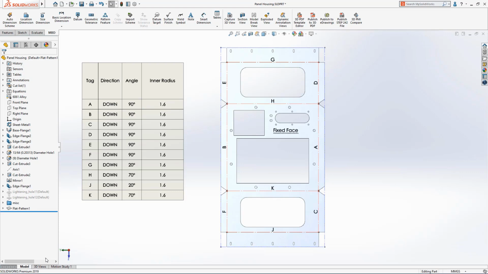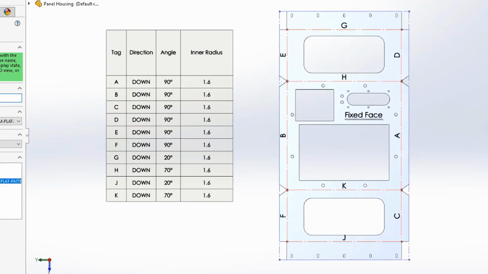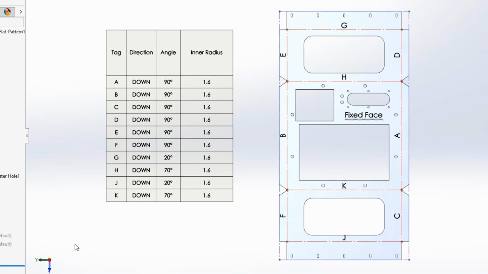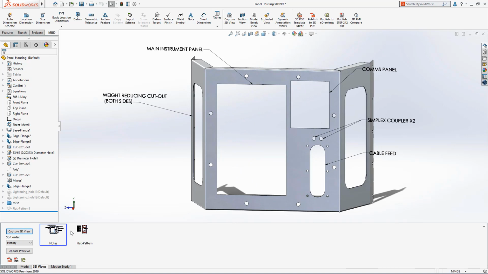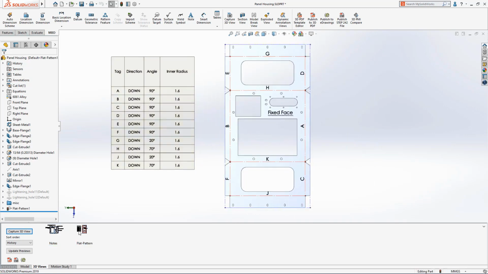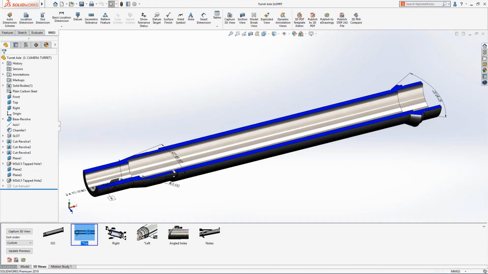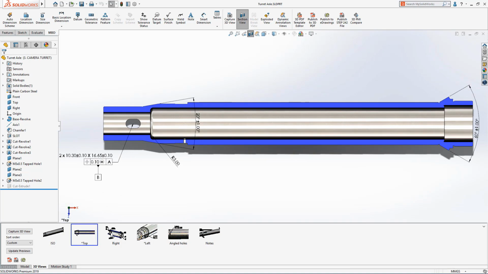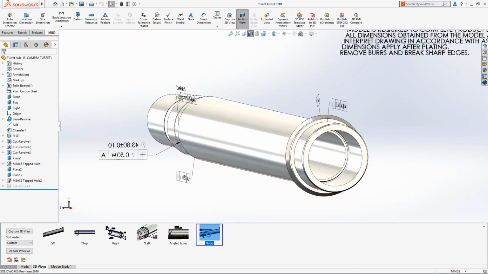And when a bend table is inserted, each bend on the component's flat pattern view is tagged in relation to the table. This, combined with the tabulated bend information, enables you to now detail your sheet metal designs in the same manner as a traditional drawing. When finished, all of the information can be captured with a 3D view, ready to be shared with other members of your design team or manufacturers.